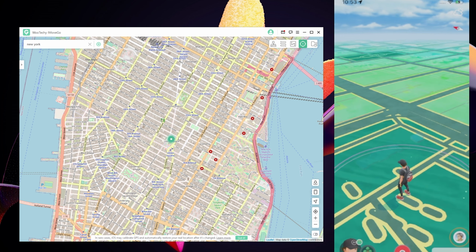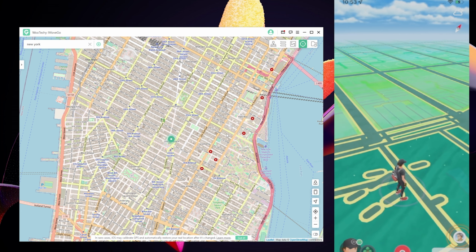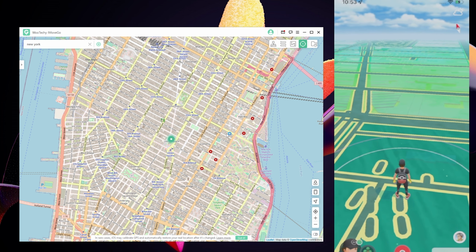So when you press move, you can see the timer went down. So it has changed time zones. We're now in New York. If you just give it a second to load in, of course, we have teleported quite far.